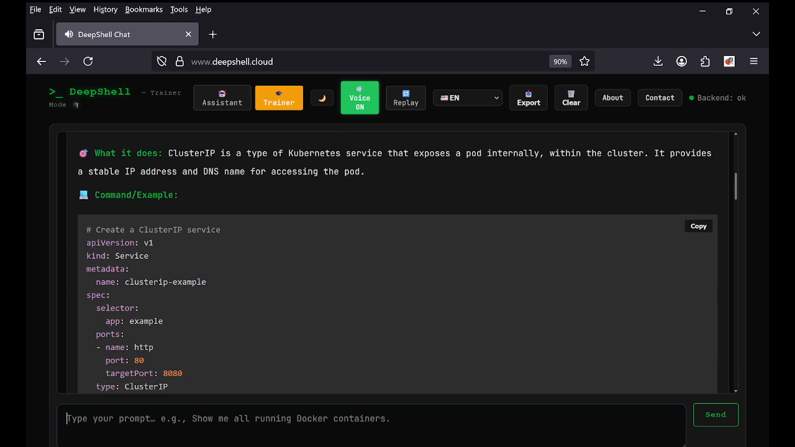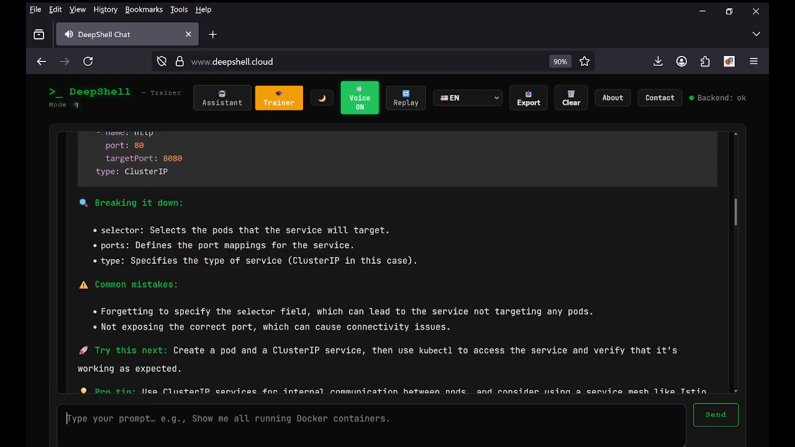Command/example. Breaking it down. Selector selects the pods that the service will target. Ports defines the port mappings for the service. Type specifies the type of service, ClusterIP in this case.